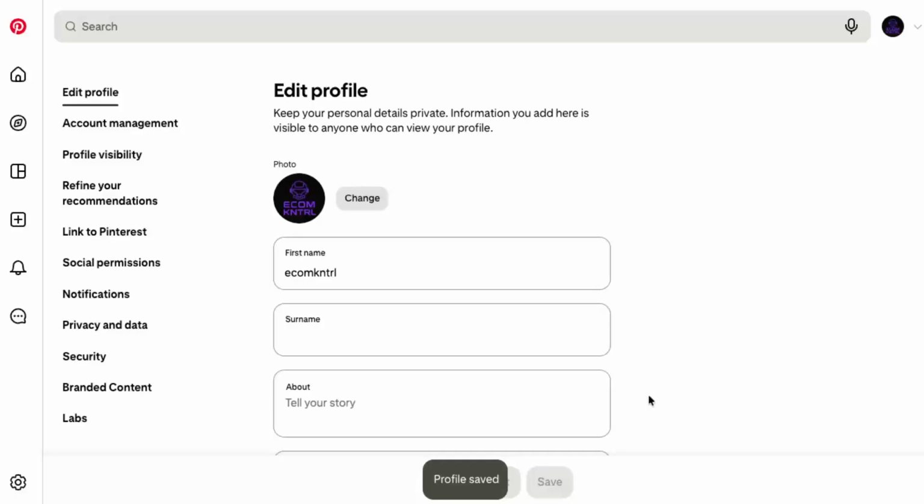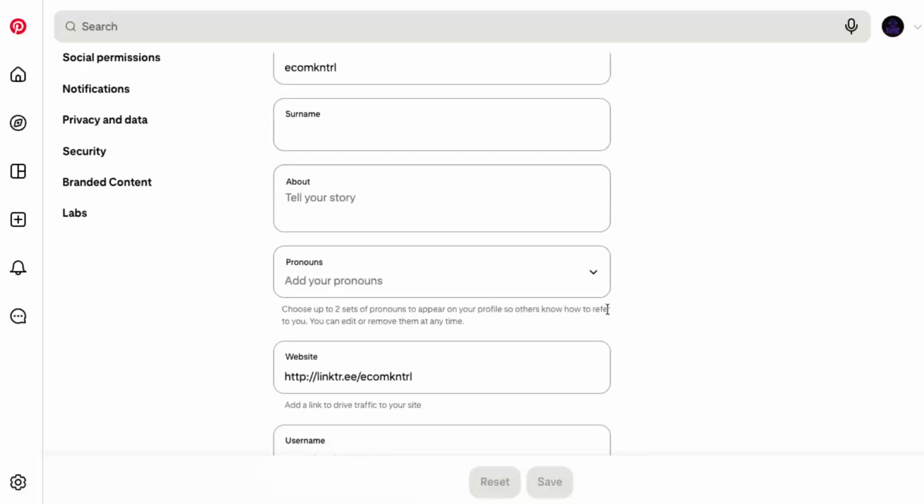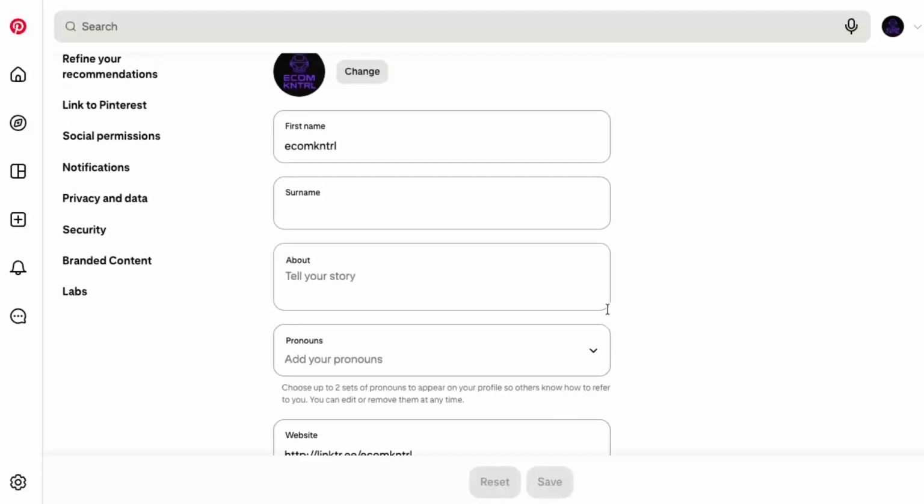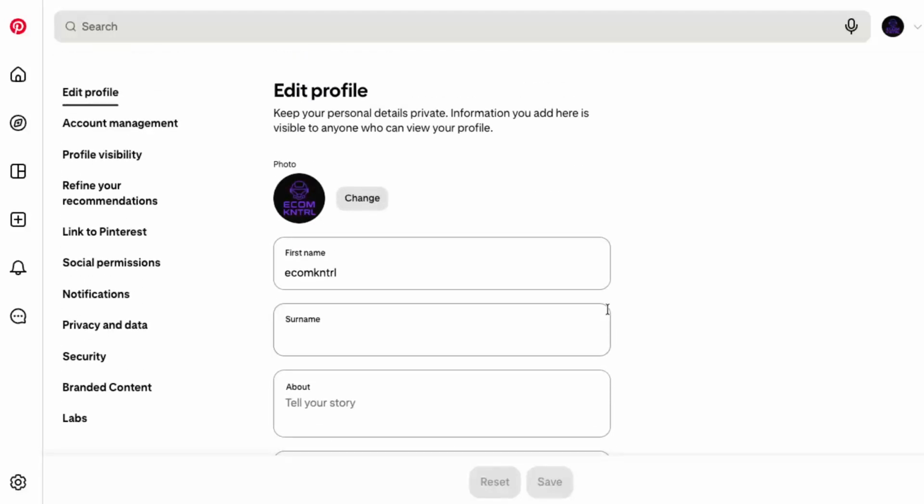To double check, you can go back to your profile page and look for the website link under your name and bio. Click it to make sure it opens your Linktree correctly. And that's it. Your Linktree is now added to Pinterest, making it much easier for people who discover you through your pins to find everything else you have to offer.